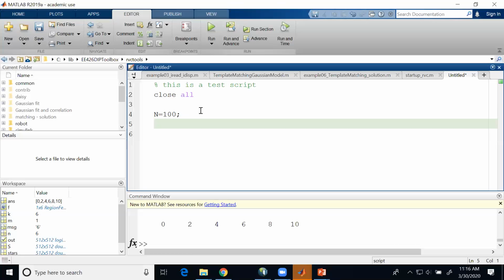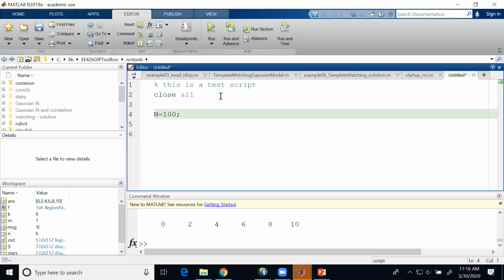In MATLAB, in general, when you want a command to be silent, you put a semicolon. Let me show you what this means. I wrote n equal to 100. Let me save the program I'm writing at the moment.